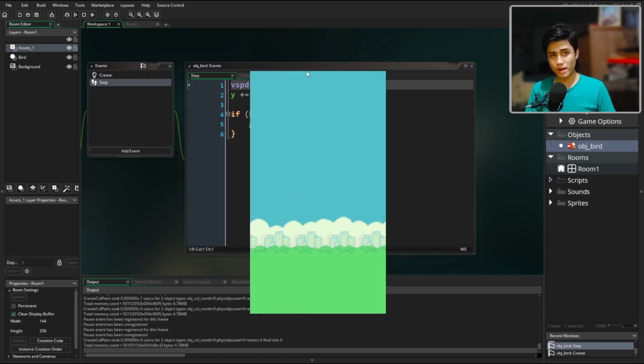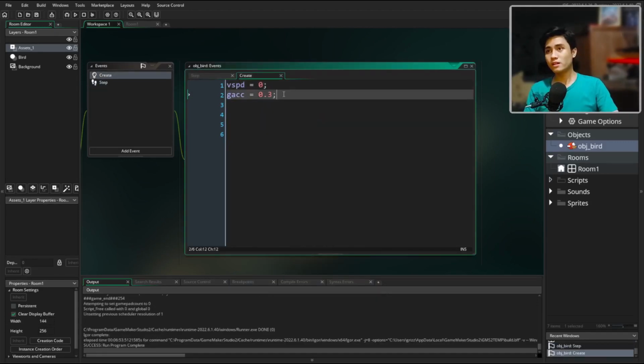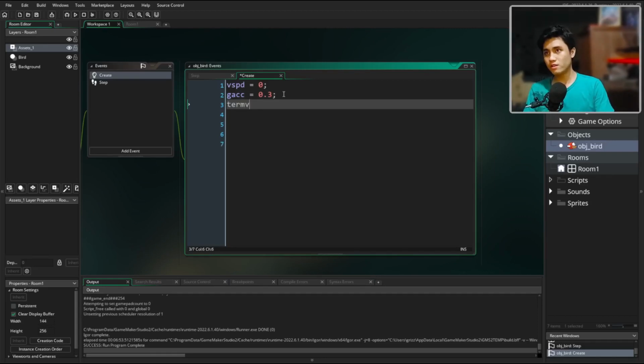Now, we may have programmed the gravity, but there's still just one problem. It's just going too fast. In the beginning, it's just right. But over time, it just keeps on increasing its acceleration to the point that it's just going too fast. Now, to prevent this, we're going to add this thing called terminal velocity. So, to do that, we're going to create another variable. And this is going to be called term v, and we're just going to set this to 2.